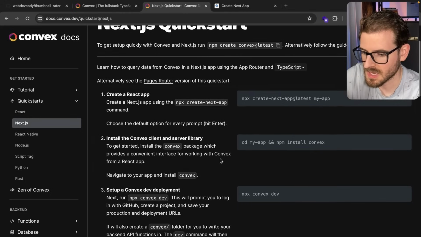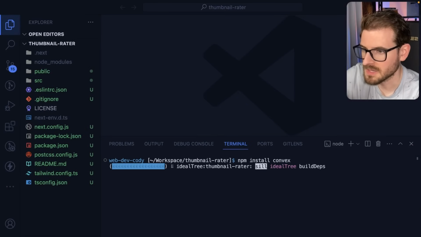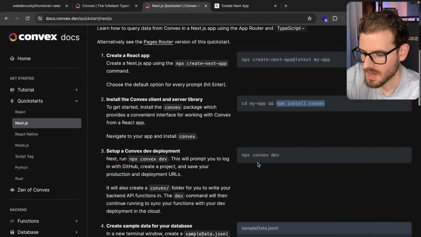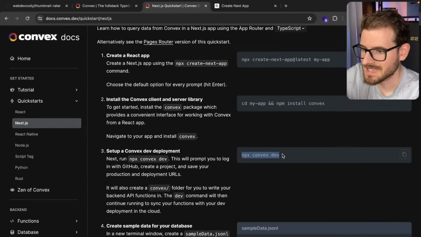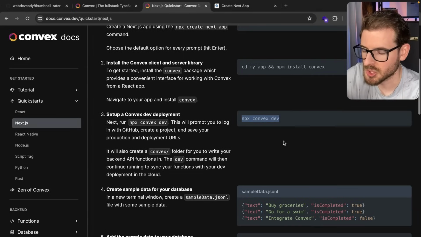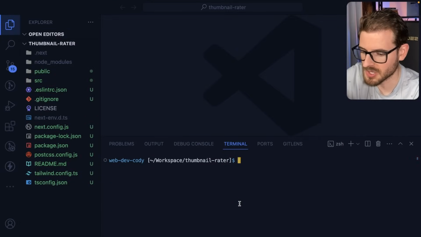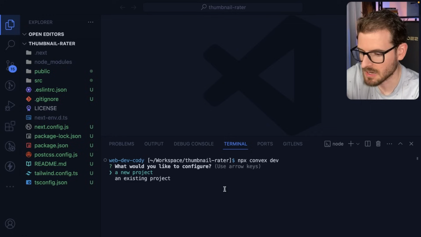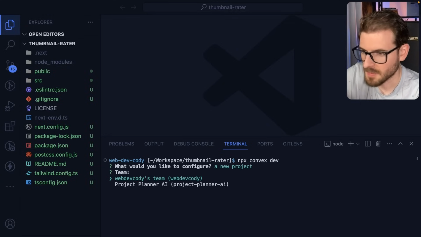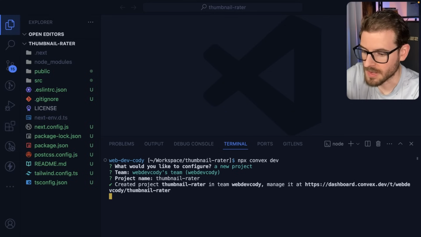And to get this set up, we can just go ahead and install Convex here. I'll just go ahead and copy this, paste it in. And then we can run npx convex dev when that's done running. And it should initialize a Convex project for us. I'm already kind of logged in locally, so it might ask you for some login information. But if it doesn't, then it'll ask you to initialize a project. I will say create a new project for us. I'm going to pick my web dev Cody team, and then I'm going to call this thumbnail rater.